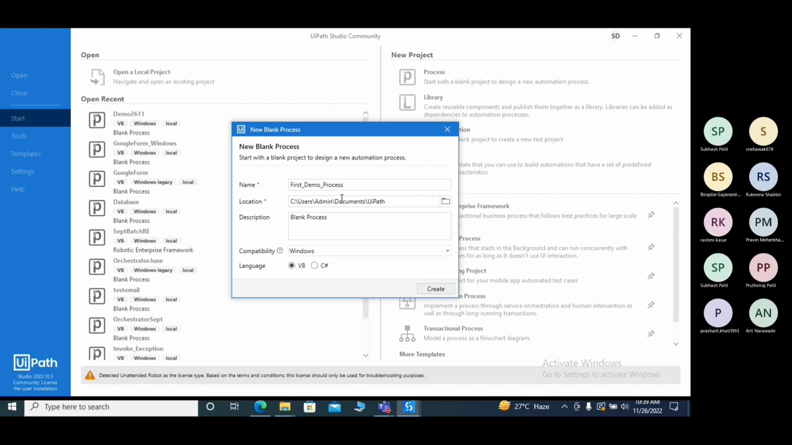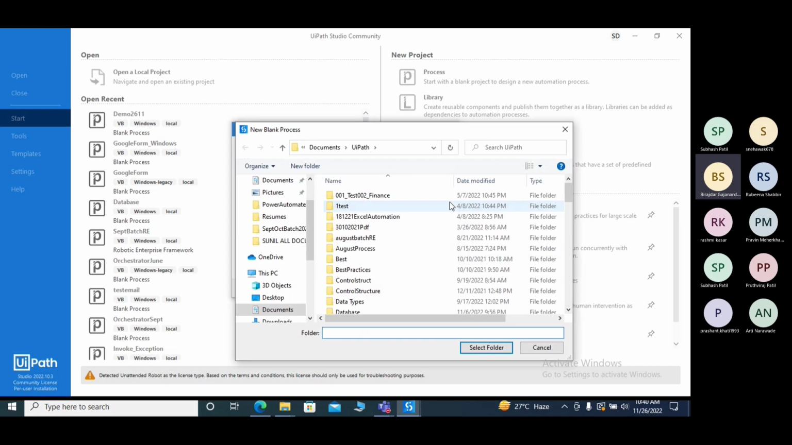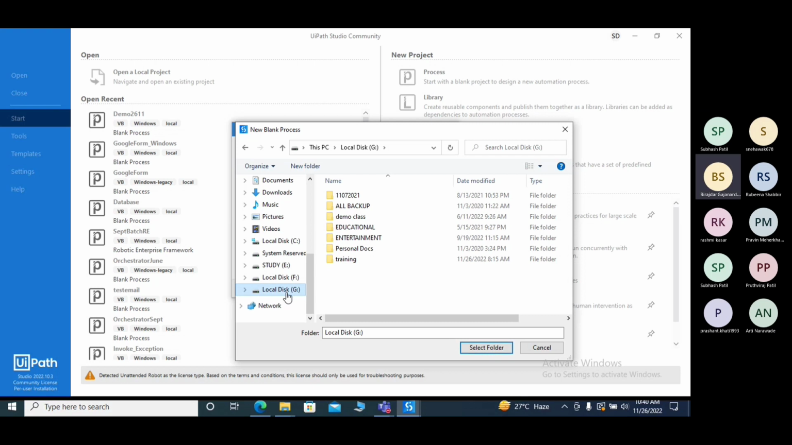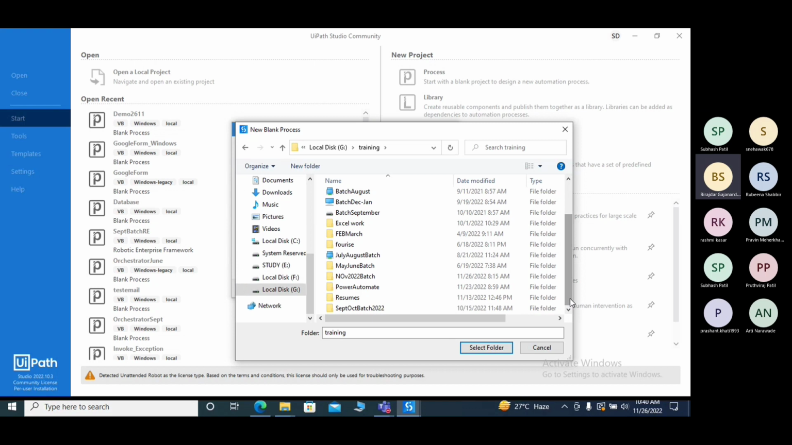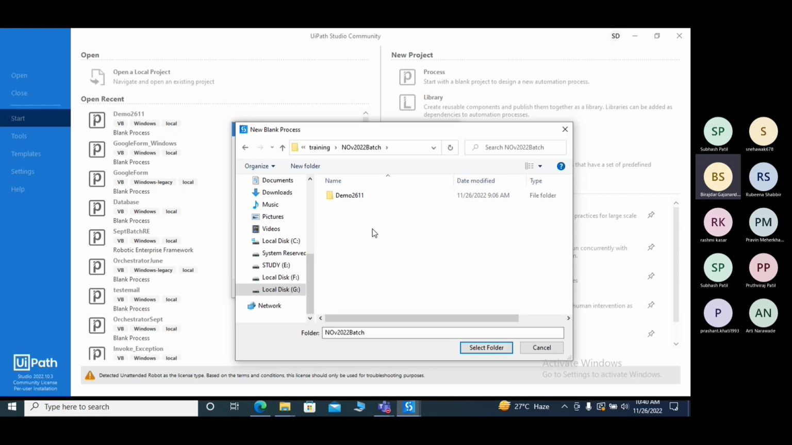So if I want to change the location where I want to store my project, I can go to local disk G, and in training I can create one folder. Let us consider the September-November 2022 batch. If I want to create one project, I can just give the name of my project folder, first demo. If you already have a folder, you can just select that folder. Otherwise you can create one and click on select folder.